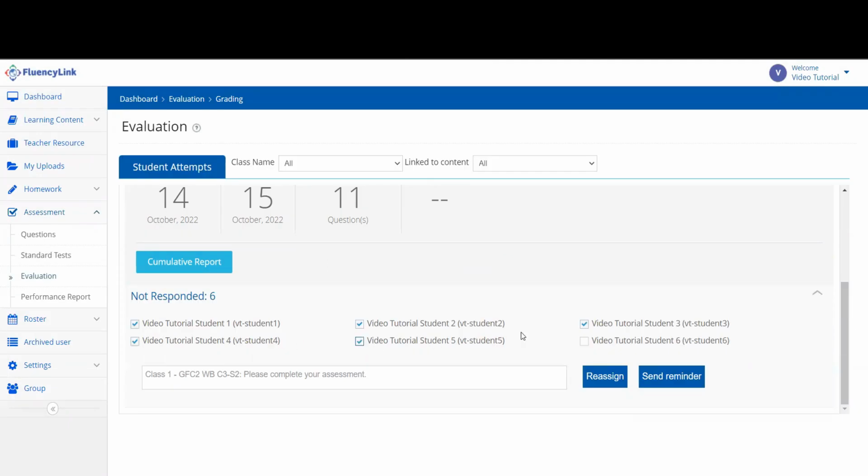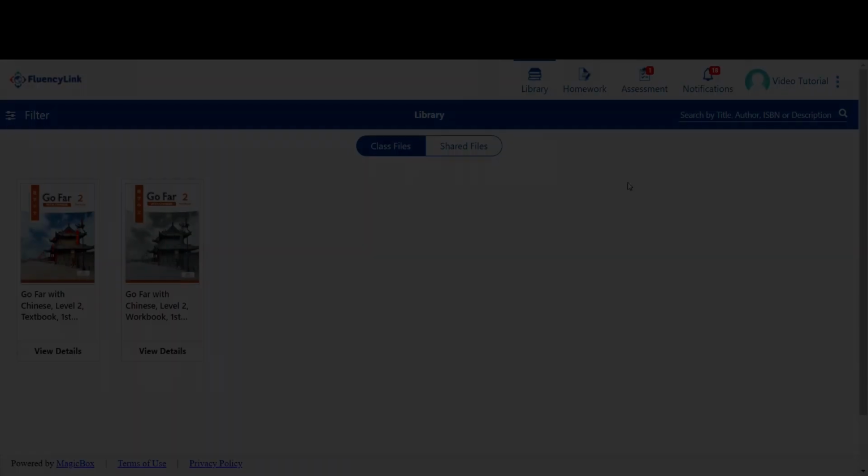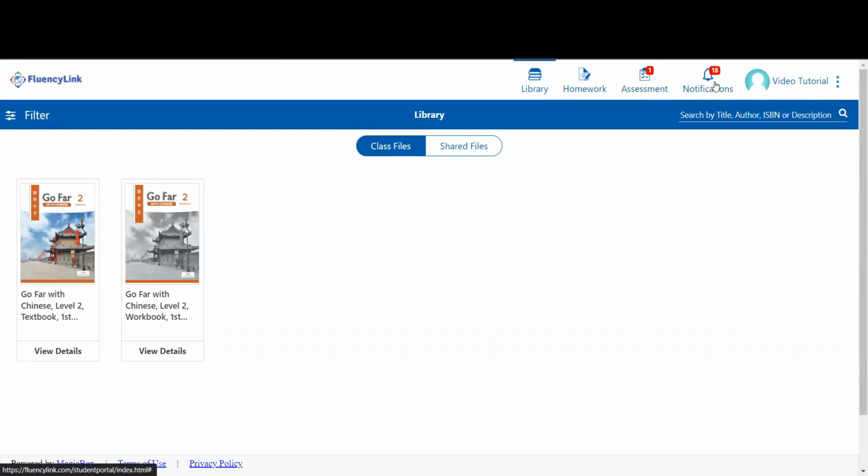You can also send reminders to selected students. This will appear as a notification on the student's account. On the student account, they would see the notification here.